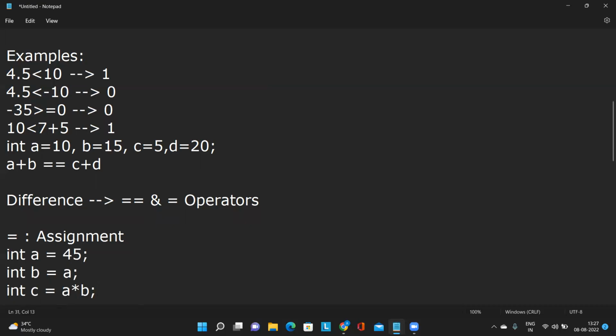Yes. So this is nothing but assignment. Whatever value you give on the right hand side, that value will be assigned to the variable on the left hand side. So this is how the equal to operator is going to be used.